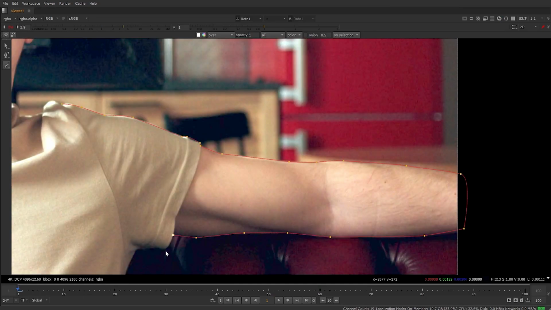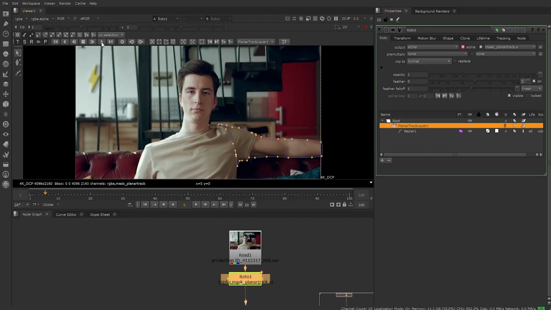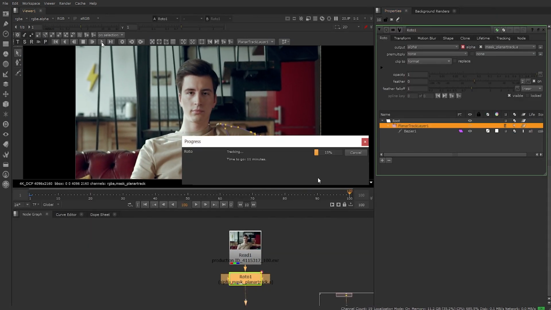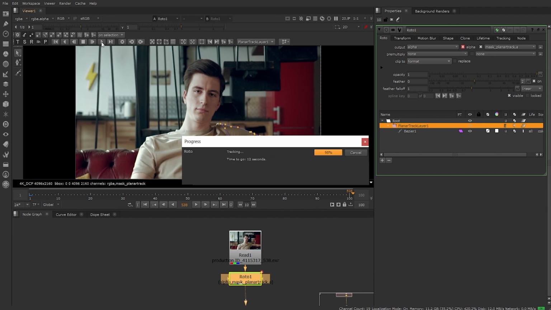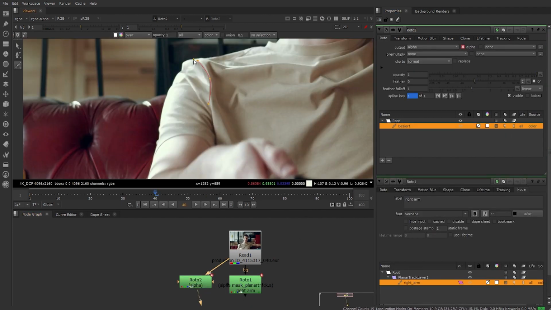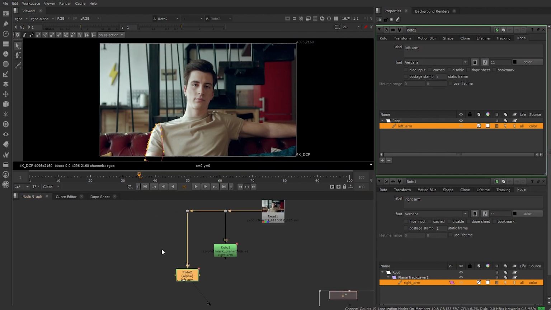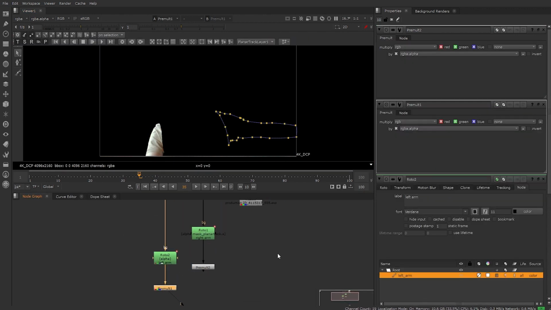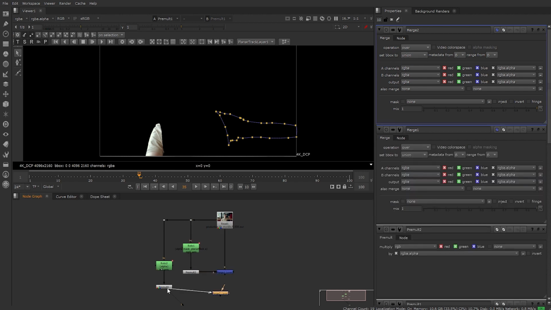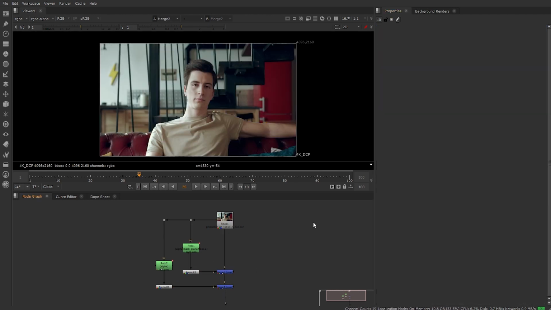I'm going to first create a roto shape around each arm, and then with this extended arm, use that roto shape to do a planar track. Once this is complete, I'll create a second roto and do the same for his other arm. I will clean up my node graph, add a pre-melt node after each roto, and then we'll merge it on top of the original plate.